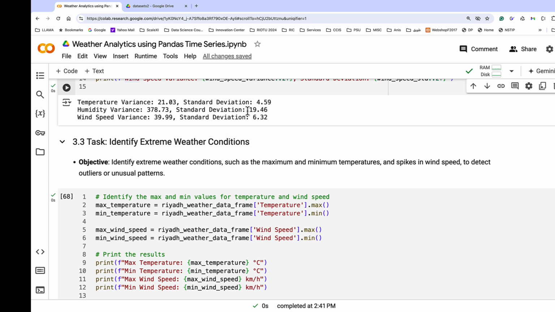Now the humidity: there is a variance of 19 units of humidity in the observation window. So there is more variance in the humidity. Maybe this is related to the rain. Maybe some days were rainy and some other days did not have rain. And this is also true for the wind speed.